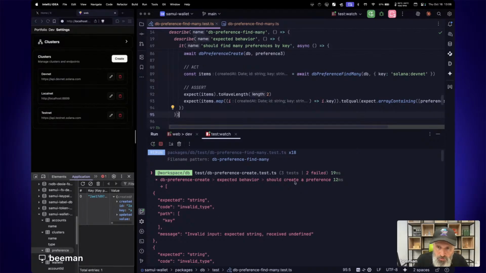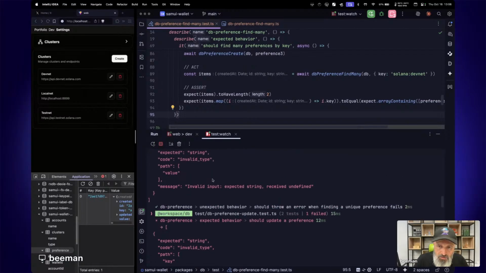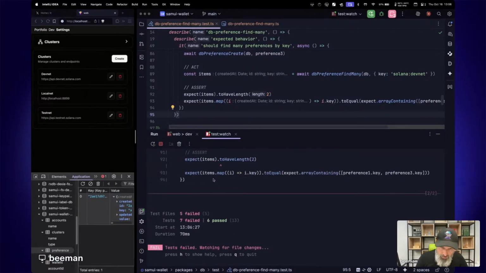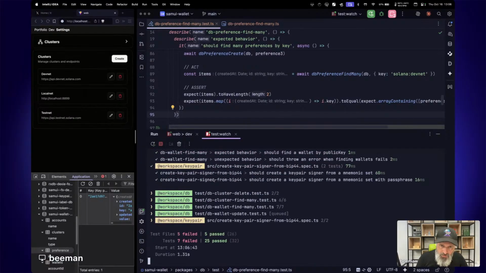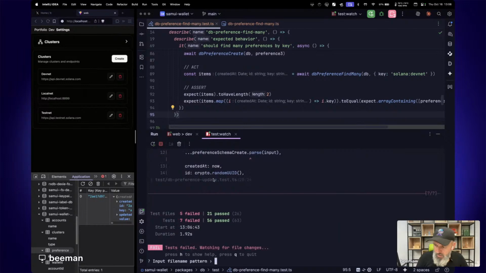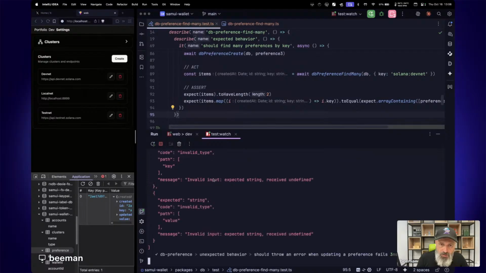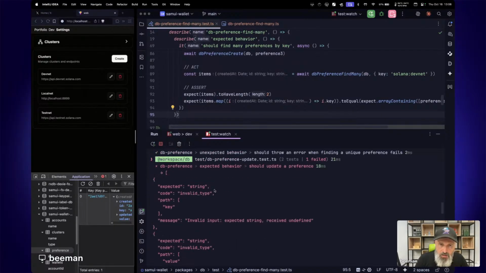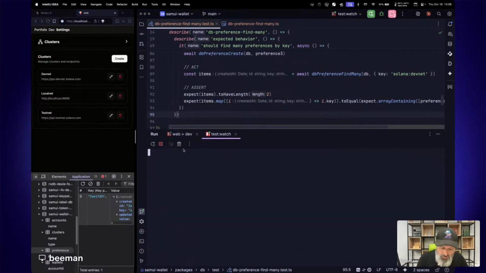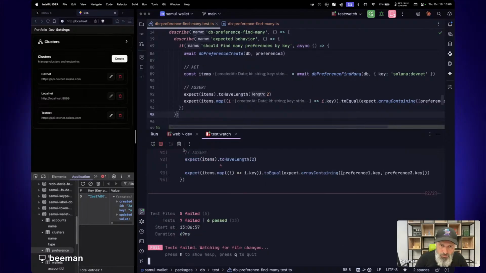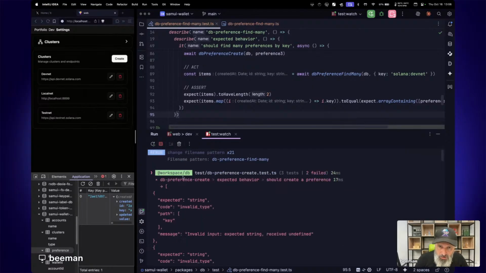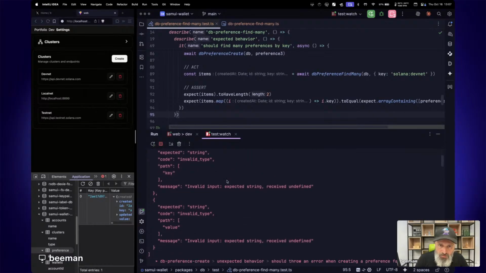Expected string included. So this is DB preferences create. Yeah, okay, we're not testing the create body. Let me figure this out, test file name, and do it like so. DB preferences find many, it's 1. Let's clear this up, do it again. Partial, file name, many, 1. Okay. DB preference create. Why is it testing this test?